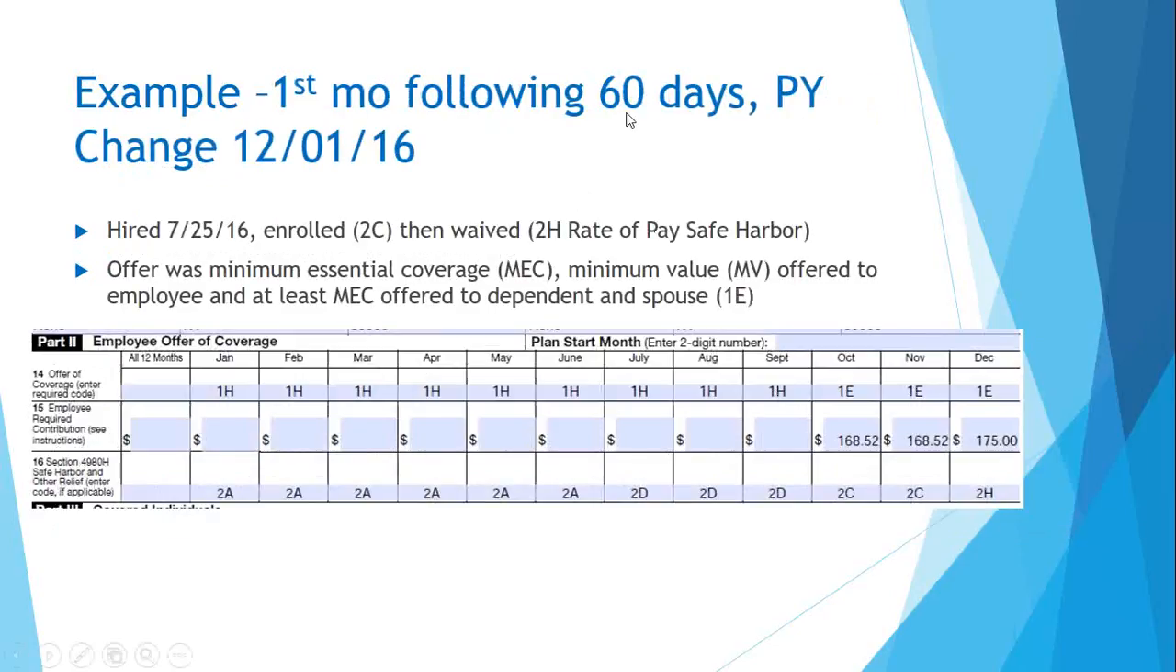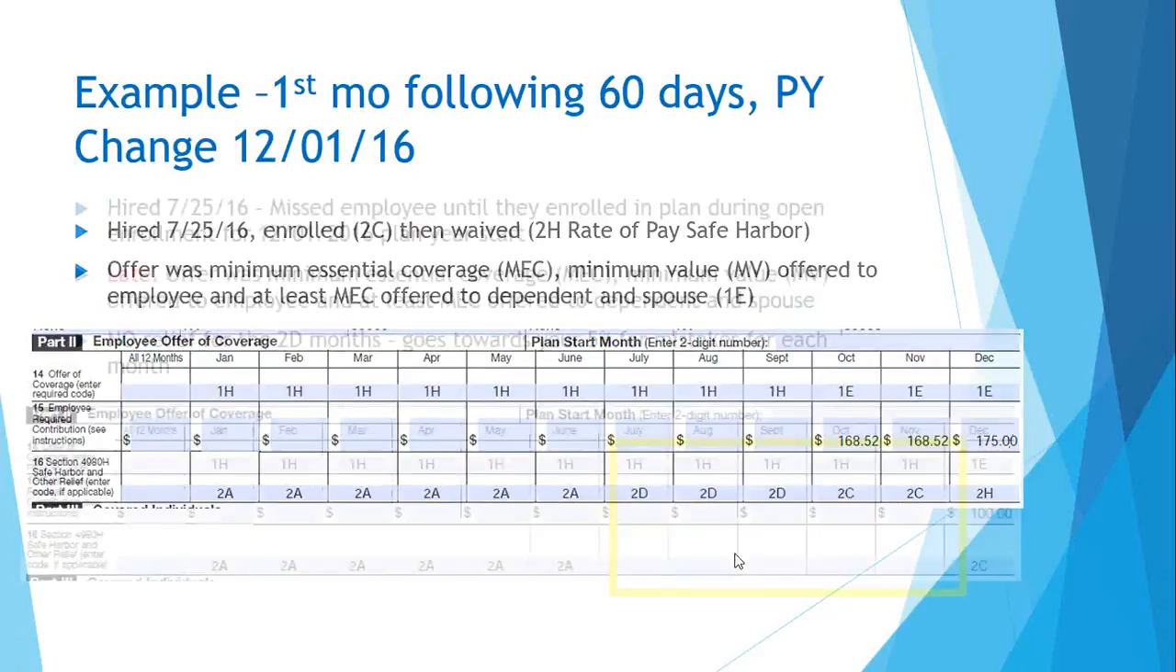This example is the first of the month following 60-day waiting period with a plan year change in December. The employee was hired in July, and then there's a rate of pay safe harbor used for the affordability factor, and the employee waived in December when the plan year changed. So they're 1H 2A, not employed all the way to July, 1H 2D, because this is their hire month, waiting period, still no offer of coverage yet, even though we may have given them the paperwork, because the offer doesn't actually start until October. So here's the October rate and information, and the employee enrolled, and then in December, the rate changed, the employee decided to waive. So that's what that translates to.